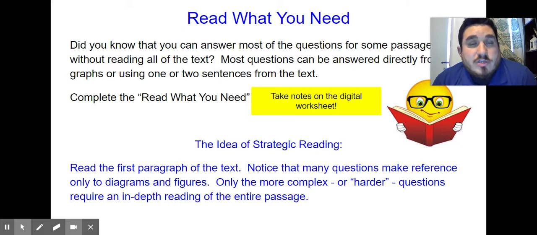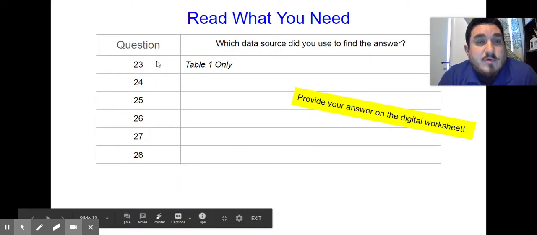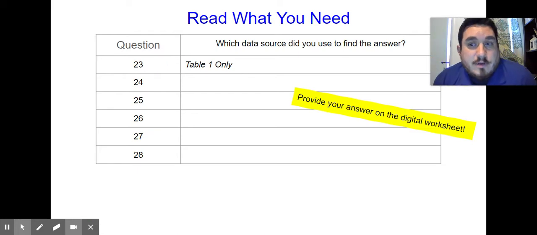So we want you to look at each question for passage number 3, I think it was, or 4. I don't know. One of those passages, we're going to ask you to look at each question, and I want you to tell me which question or what did you need to read in order to answer that question. So for example, question number 23, you didn't need to read anything except for table number 1.